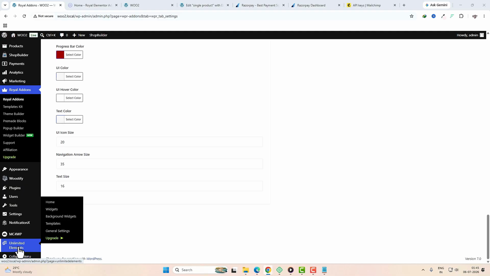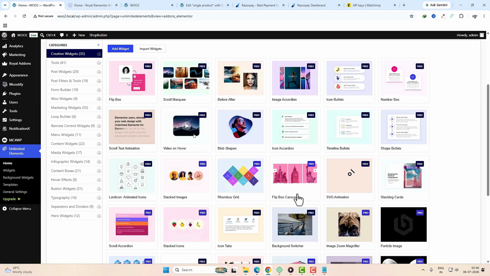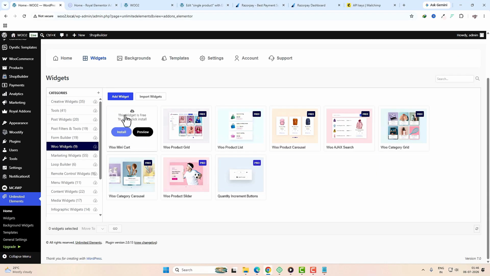Here you can see the unlimited elements. Click on that. Now from here, click on the widget section. As you can see, lots of widgets are available here. Now from here, directly click on this Woo widget, meaning WooCommerce widget. From here, I need this one, Woo mini cart. Click on the install option.